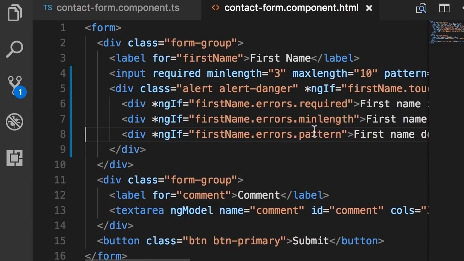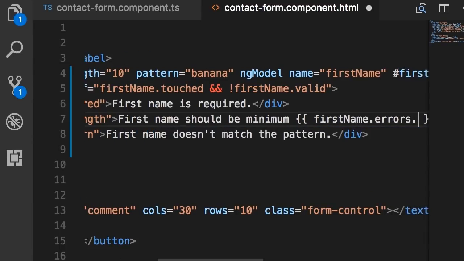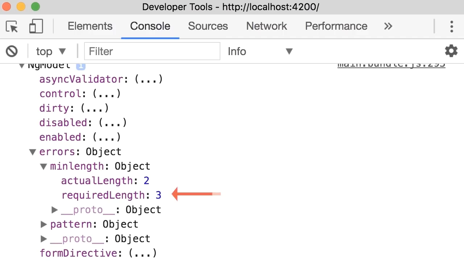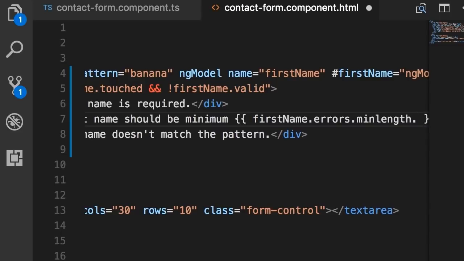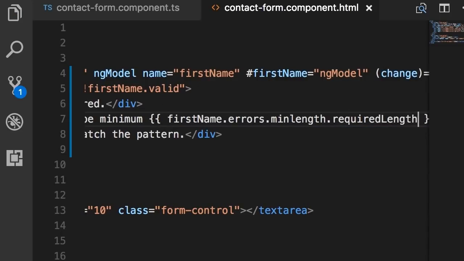So here for the min length validation error, instead of hard coding this value 3 here, we can render it dynamically, because tomorrow we may decide to change the value of the min length attribute. We don't want to change this in 2 places, okay? So here we add interpolation and render first name dot errors dot min length dot. Now the property we want to add here is required length. So dot required length. Let's test this.